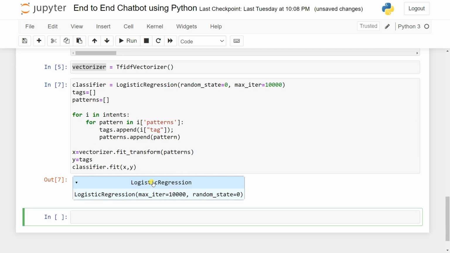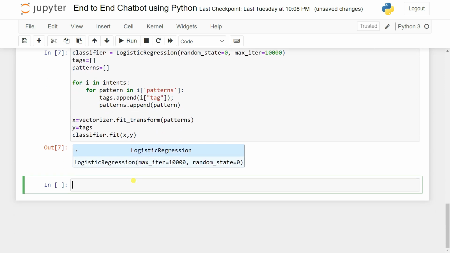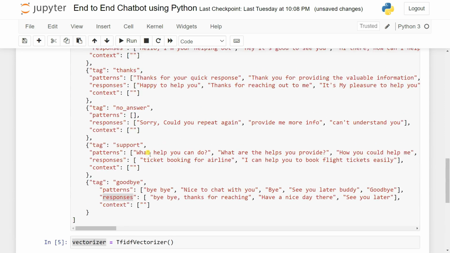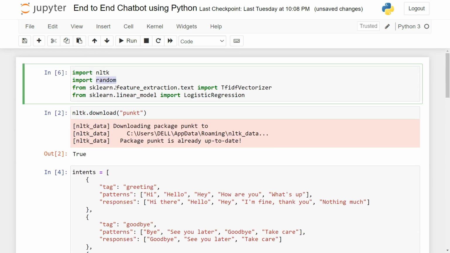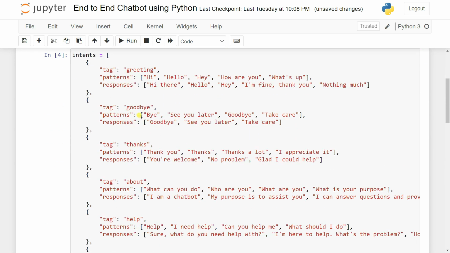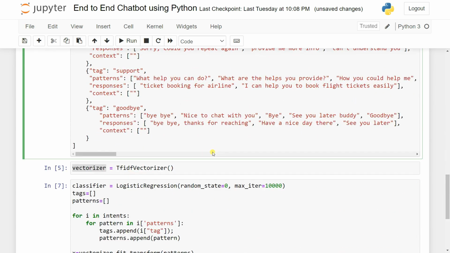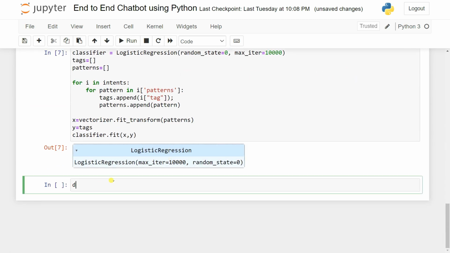Now I am going to create a chatbot function in order to get the response. We already imported random here. Based on the text and the pattern, we are going to check for a response. So I am going to define a function called chatbot_response, and it will take one text.